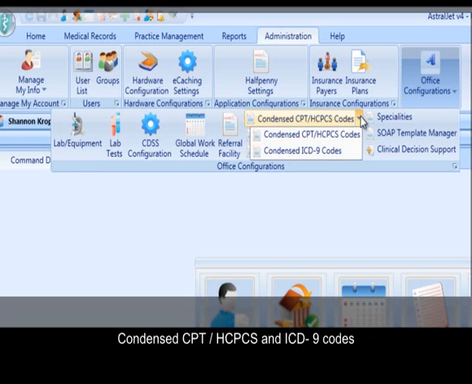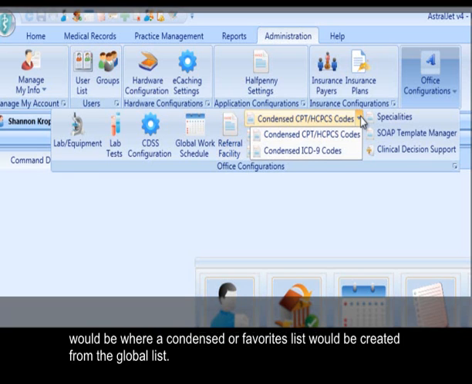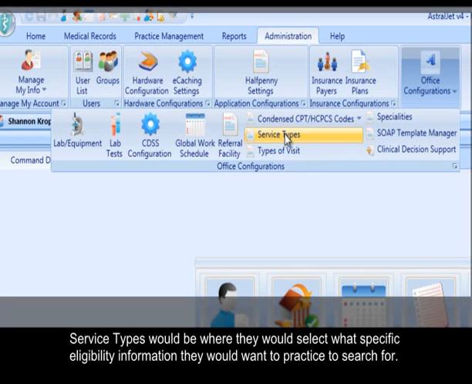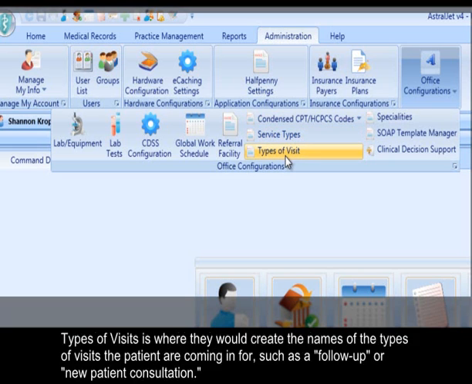Condensed CPT, HCPCS, and ICD-9 codes would be where a condensed or favorites list would be created from the global list. Service types would be where they would select what specific eligibility information they would want the practice to search for. Types of visits is where they would create the names of the types of visits the patients are coming in for, such as a follow-up or new patient consultation.